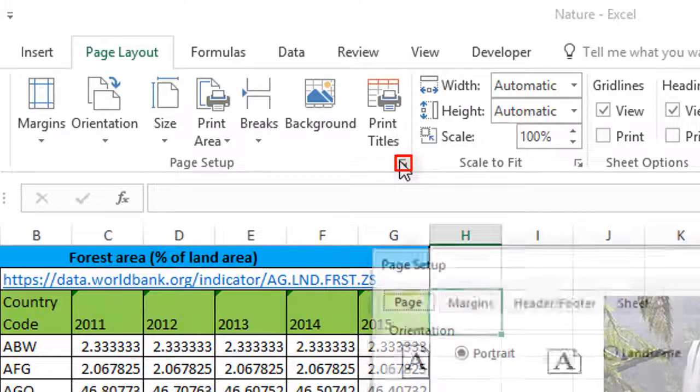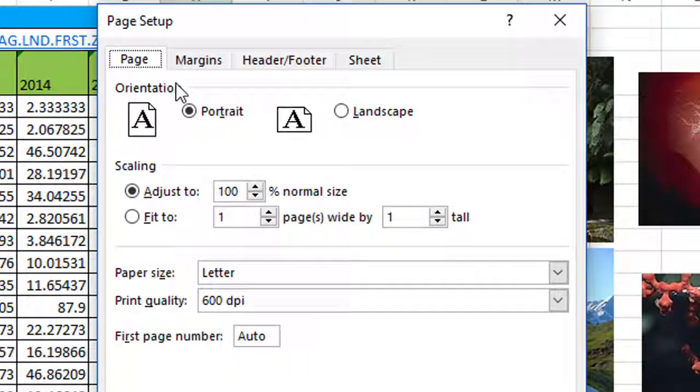Under more page options, we can select orientation, paper size, print quality, and first page number.